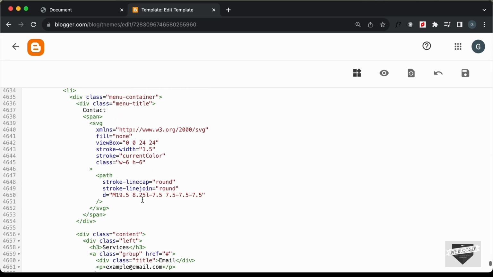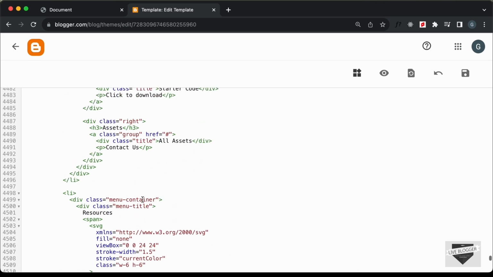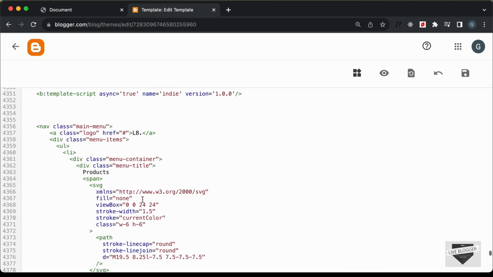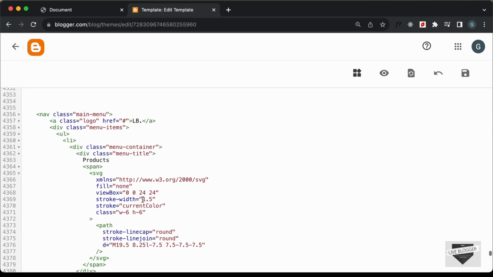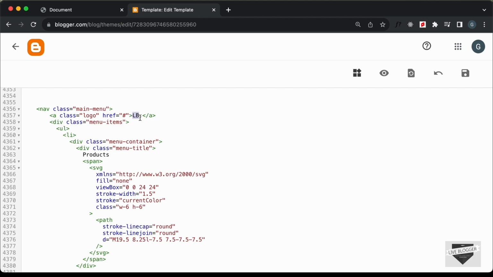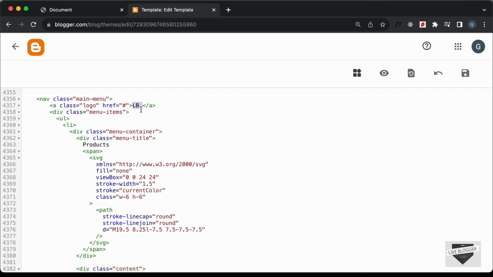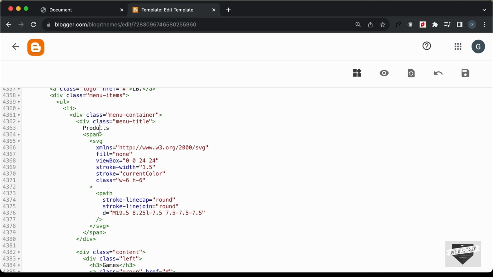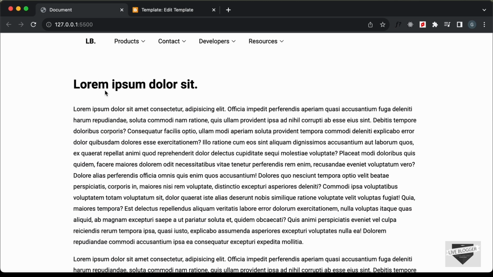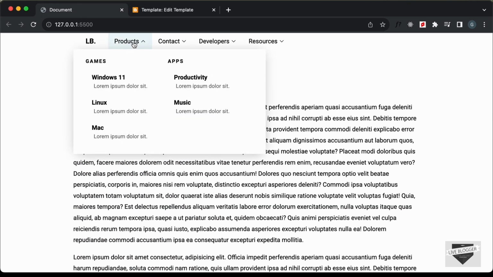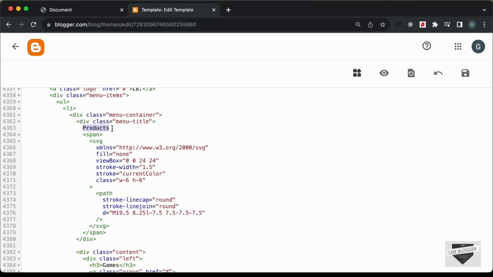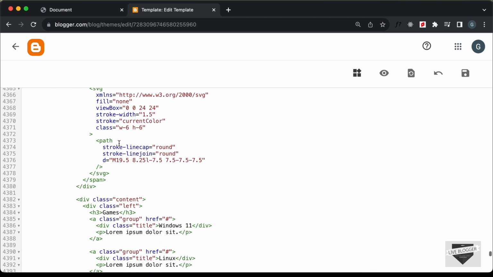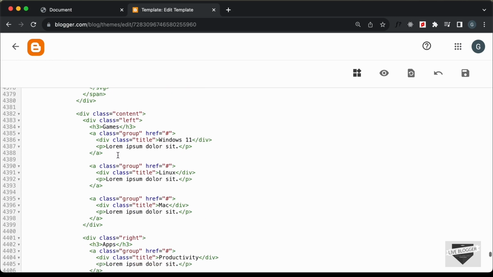Here we can see that we have the HTML code, and in that we have all the content of the dropdown. So here we can see we have the logo, so you can change this logo to whatever you want. You can also add an image over here, and then we have the products. So if you go over here to our dropdown, here we have the products. So you can change these text content to whatever you want. And then we have all the content of the menu.